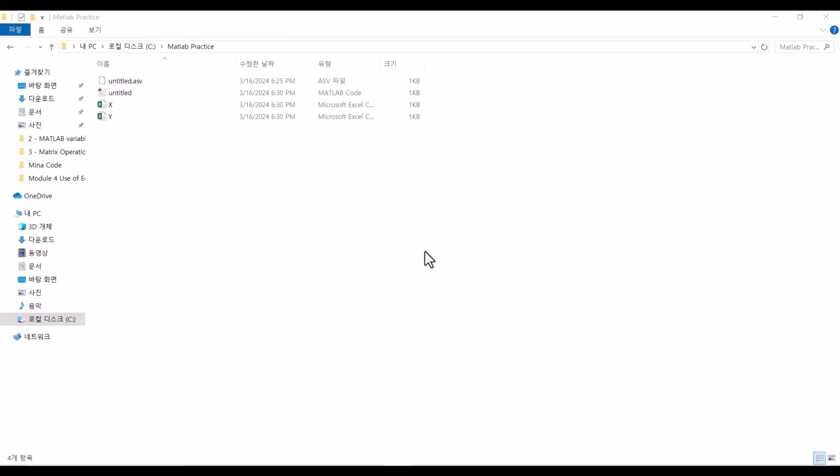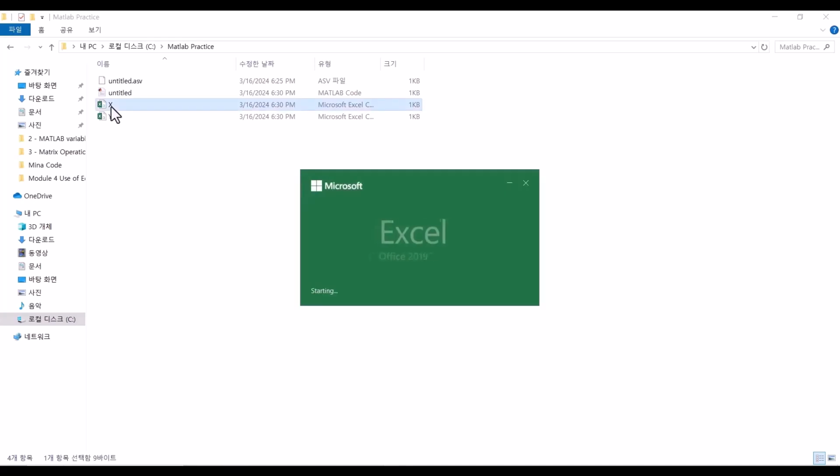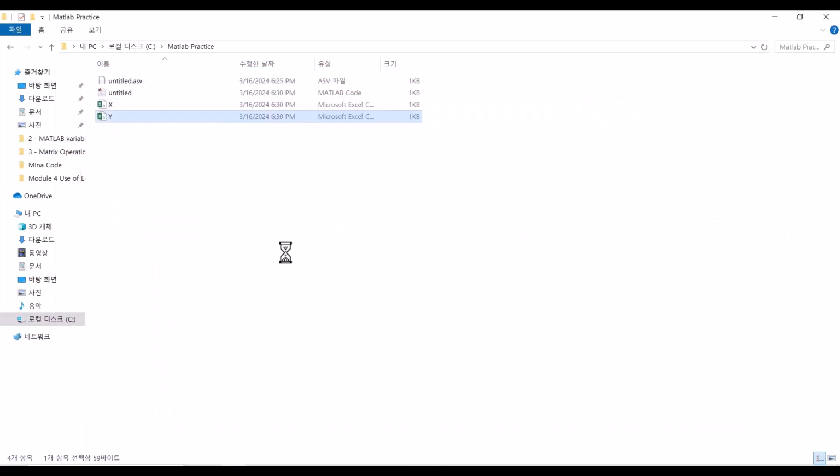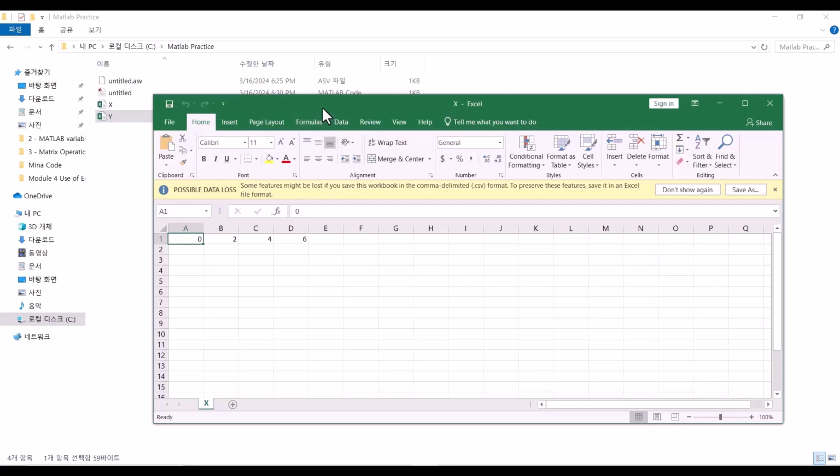Hi everyone. In this lecture, I will be teaching you how you can import data into MATLAB directly. You do not use any command, you just copy data and paste it into MATLAB. Suppose I have two Excel files. The first one is X and the second one is Y. I want to import this data into MATLAB.